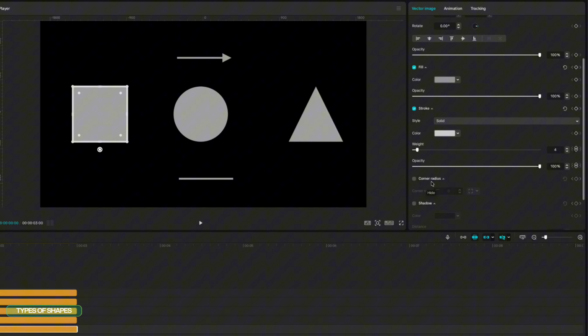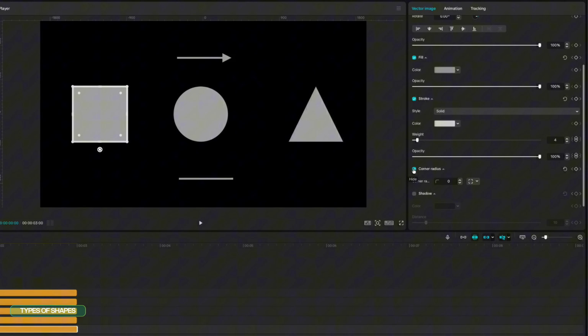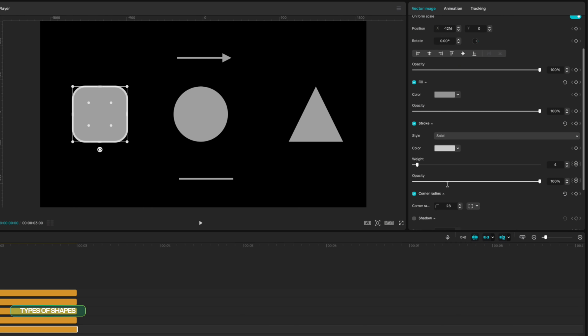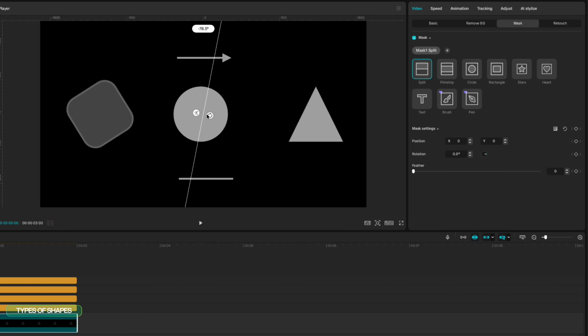The last part is important. Shapes are not effects. They are not presets. They are layers. You can resize them, rotate them, lower their opacity, blur them, stack them, animate them, keyframe them, combine them with text, or use them to mask and reveal other elements. The line and arrow options add direction. They are useful when you want to guide attention or create movement in a frame.